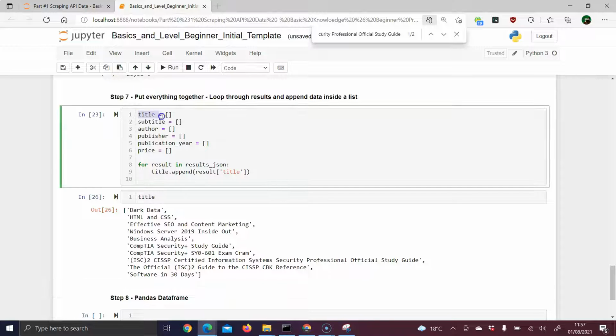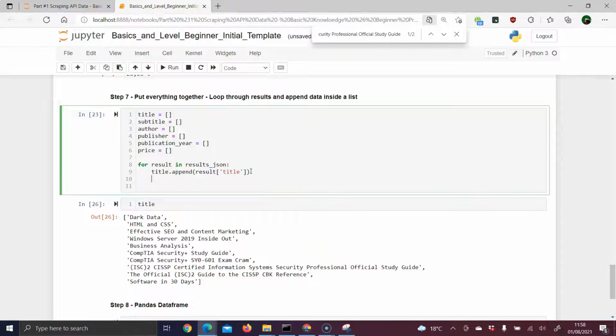This is actually the whole logic behind this step here. Again, we have the empty list, then we use the iteration variable, and we want to loop through all the results, okay. And we have actually stored the results, which is a JSON object, inside this results underscore JSON variable, okay. Then when we loop through the results, we want to append each and every book title inside this title list, okay. So first it's empty, and here we append all the titles inside it. That's it. Now we do the same for all the remaining data points.